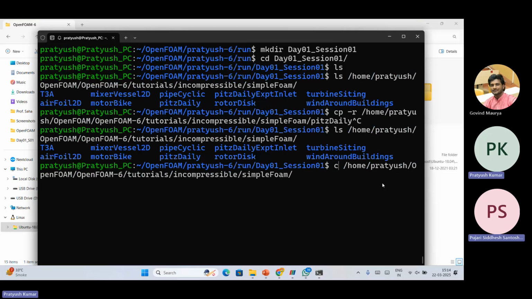Then from here I can type cp -r. cp means I want to copy, r means I want to copy the directory. Okay. And since you want to copy this folder into the current folder, you can type a dot. Dot means you want to copy into the present working directory.